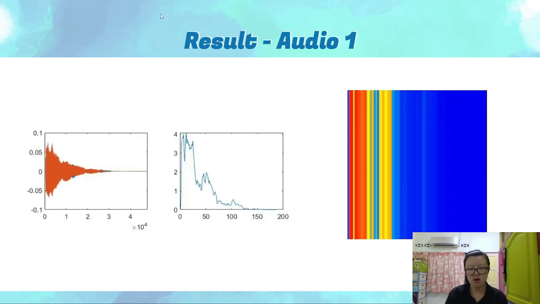So this is the result for audio one. In audio one, the energy is higher in the front part. The front part is closer to the red color, and here in the middle it is medium, so it appears more yellow or cyan. And the last part is less than the low energy level, so it's blue in color.